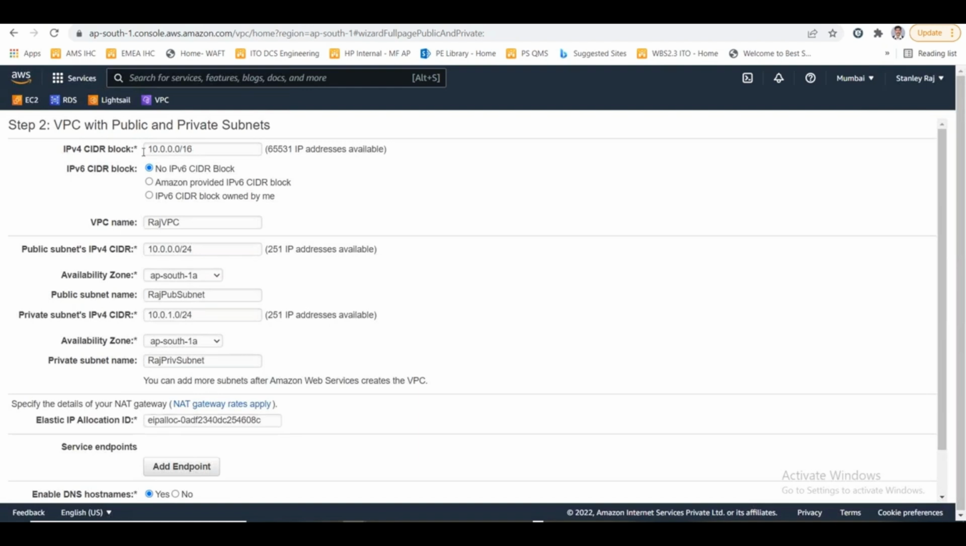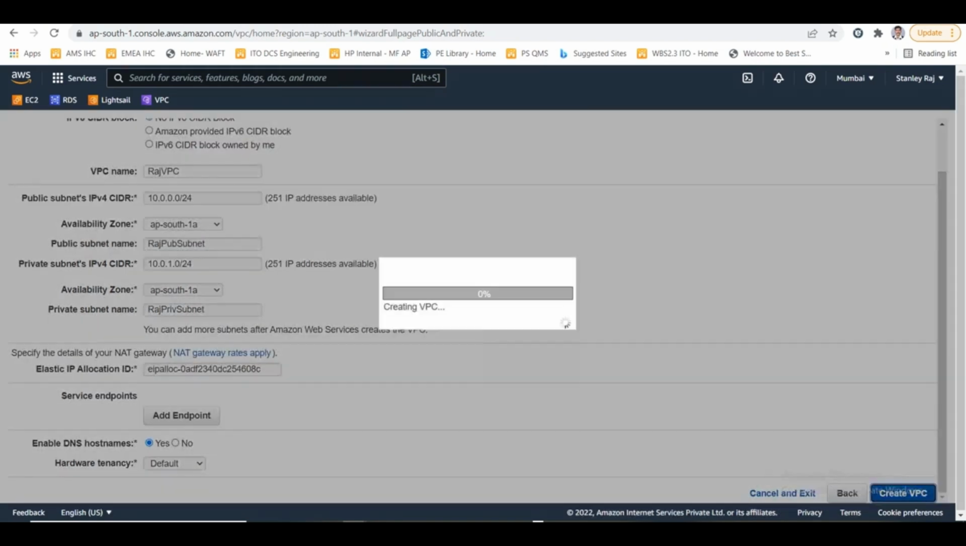Okay, for now, I'm creating a VPC with two CIDR blocks or two subnets. One is called public subnet and the other one is private subnet. And I'm also creating a NAT gateway with elastic IP attached. Okay, let me go and create this VPC. So this will help us to create everything in a quick manner. You don't have to create one by one.